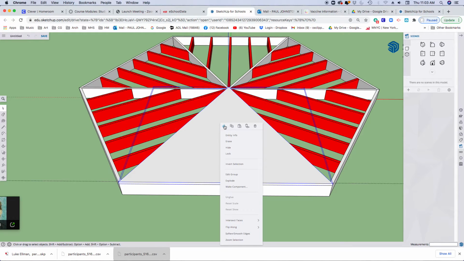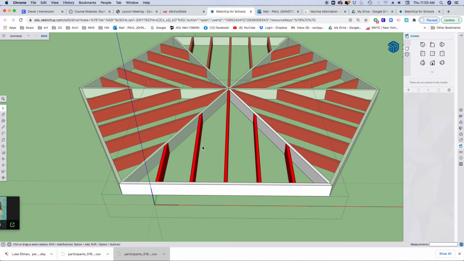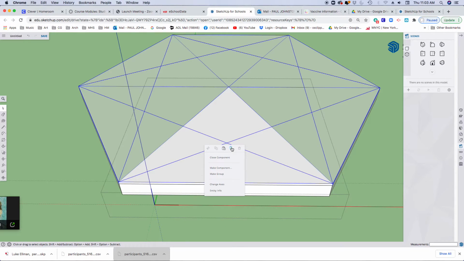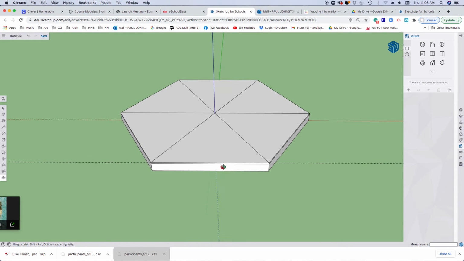Then I'm going to right click and cut it out. Double click on the component to get into it, and right click and paste it in place. And there's your floor framing.